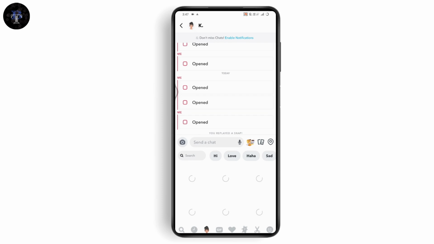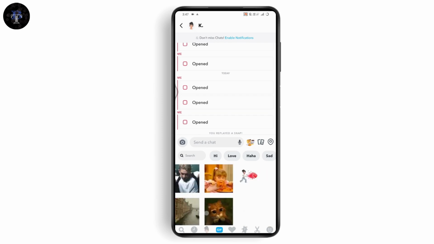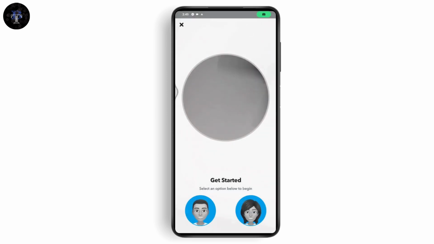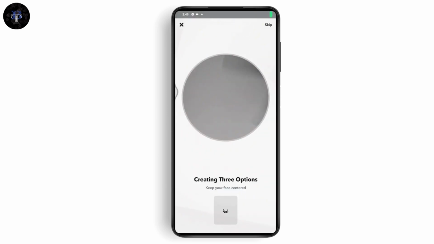After swiping, you will have an option to create. Swipe again. Here on the bottom left you may have create icon. You can tap on create and you can go with get started. You need to select an option below.